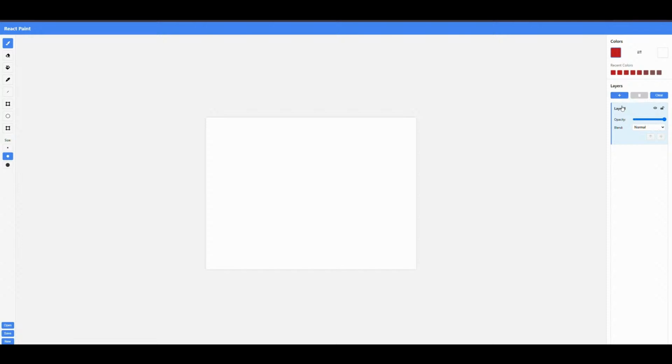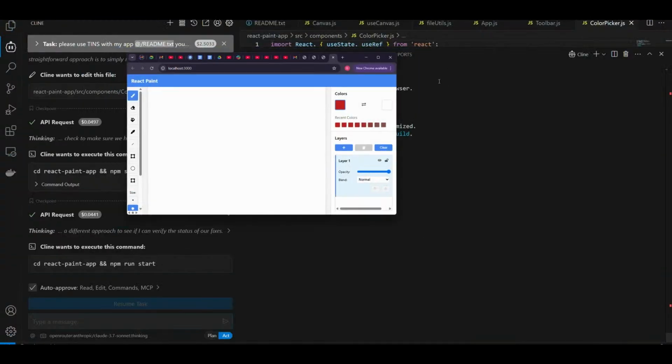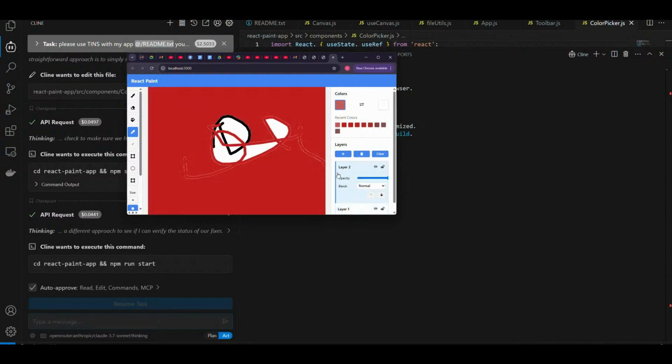I'm on layer 1. What? It doesn't seem like... I mean, can I pick colors? Is that supposed to be an eyedropper? Color picker. I guess I can only pick colors from inside the app, which is fine. Whoa! Okay, so it is working, but it's got problems. Oh, I can't see the layer I'm working on.